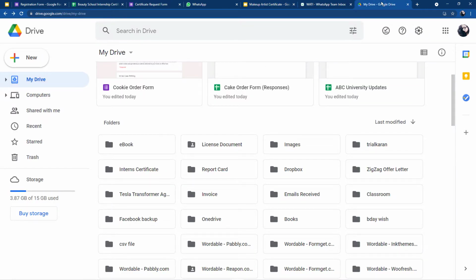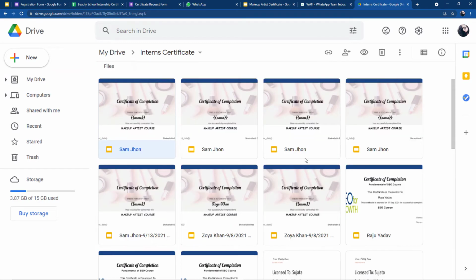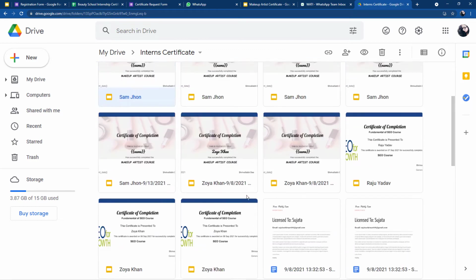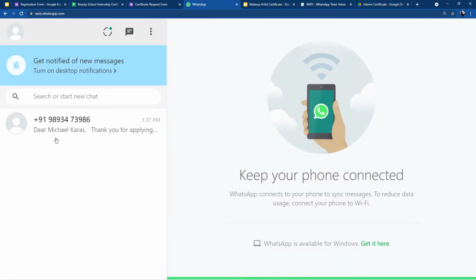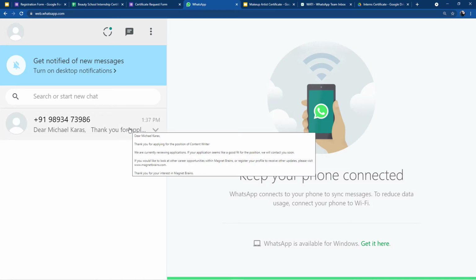Next thing is that same certificate is going to get saved here. So it is going to save here, intern certificate, and here you can see in this form all the certificates are going to get saved, and this same certificate link is going to be shared on WhatsApp automatically.